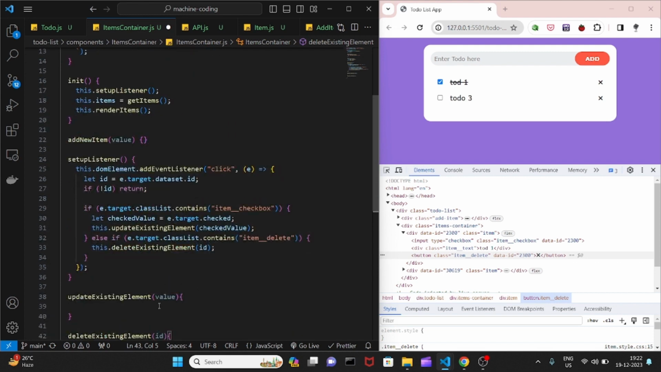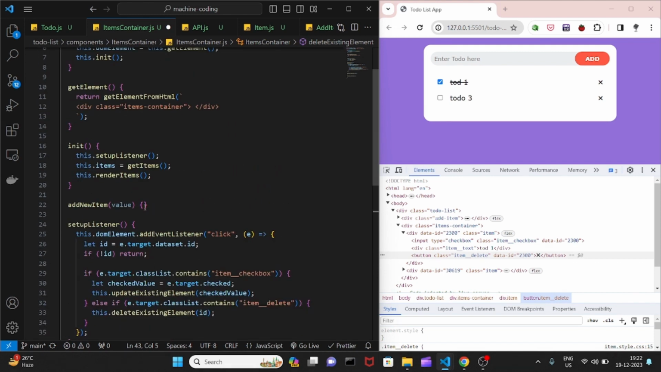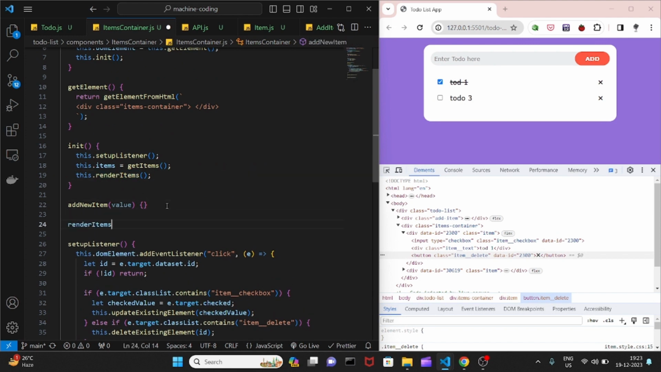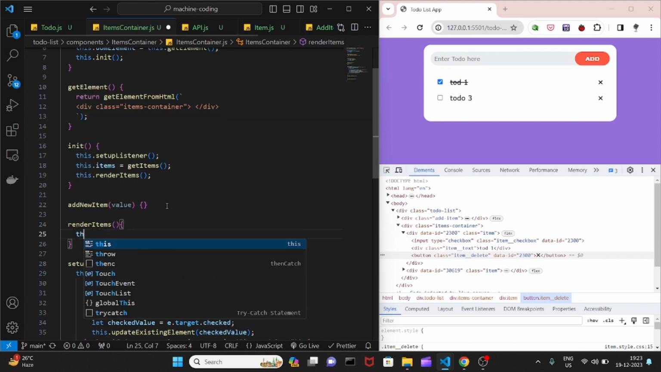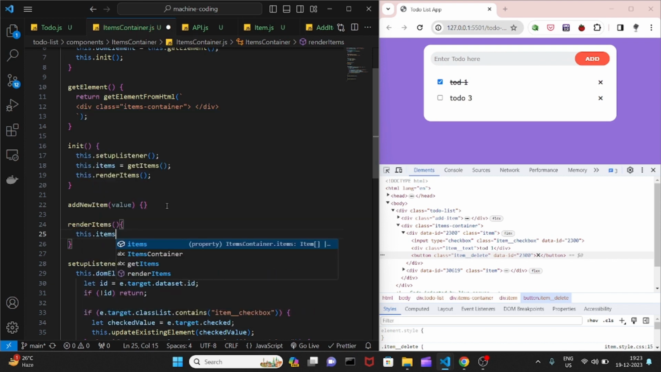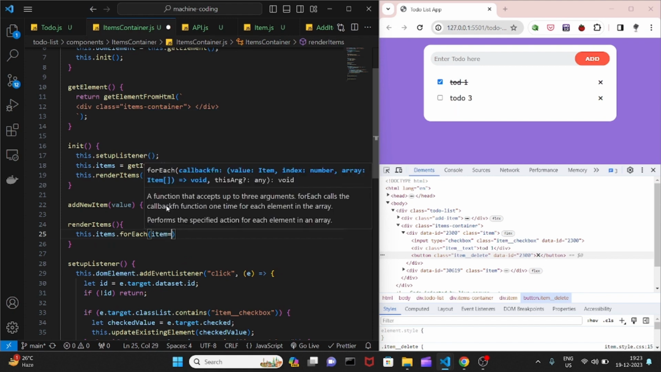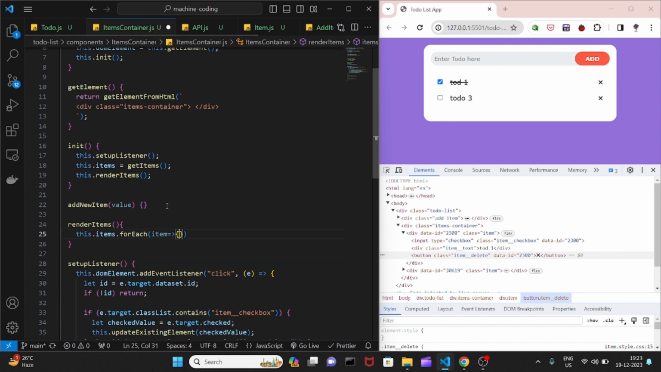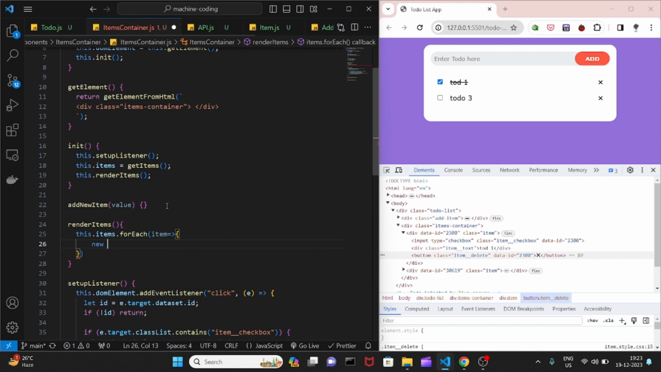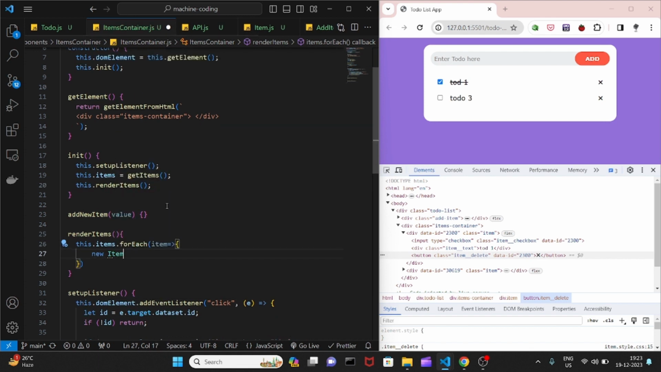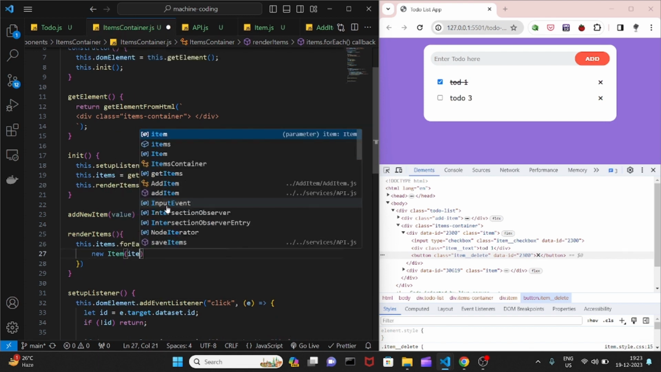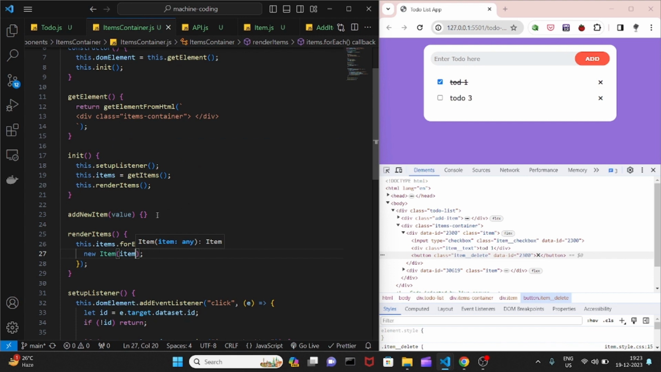We'll be writing more logic for that. But other than that, we need to have the add new item function as well as the render items. So for the render items, we need to basically iterate through the items, and for each item, we need to call the item itself, and pass the item to it. That is it. It should do.